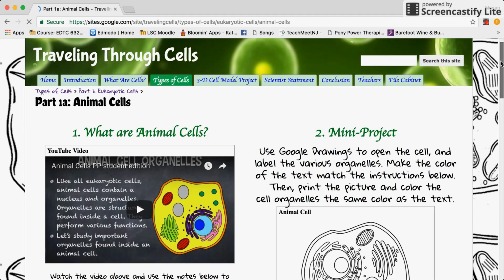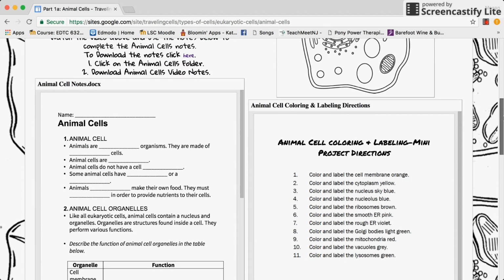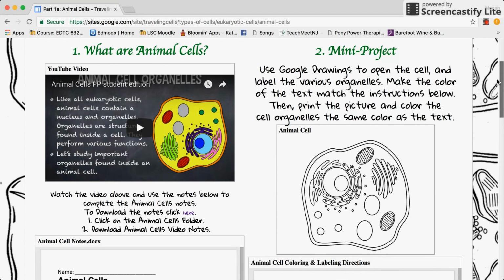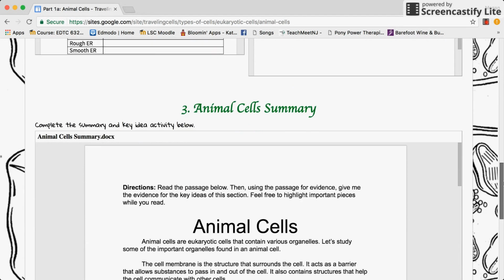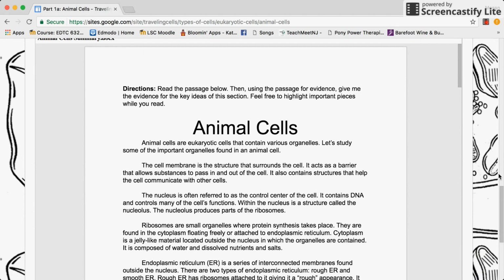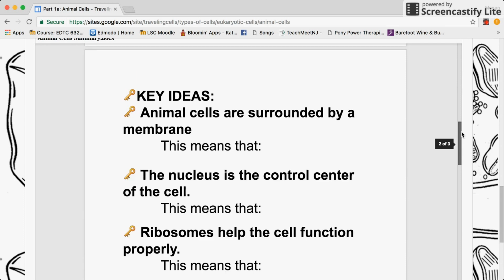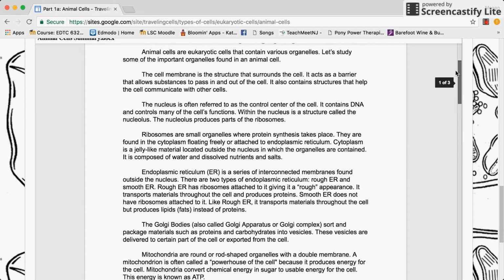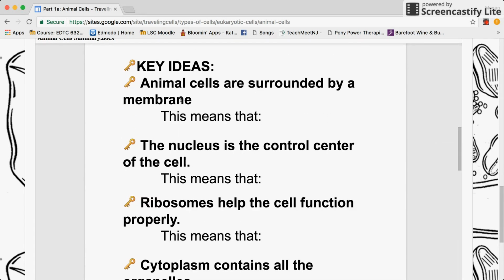When we learn about each of the different types of cells, animal, plant, bacterium, and protista, they'll all look the same. A video and notes on the left-hand side, and your mini project, which is a coloring and labeling activity, on the right-hand side. Underneath that, you'll find a cell summary activity. This cell summary is a reading and a key idea writing assignment. You need to go back to your reading to find the correct information to prove the key ideas I've given you. Animal cells are surrounded by a cell membrane. The nucleus is the control center of the cell. Things like that.